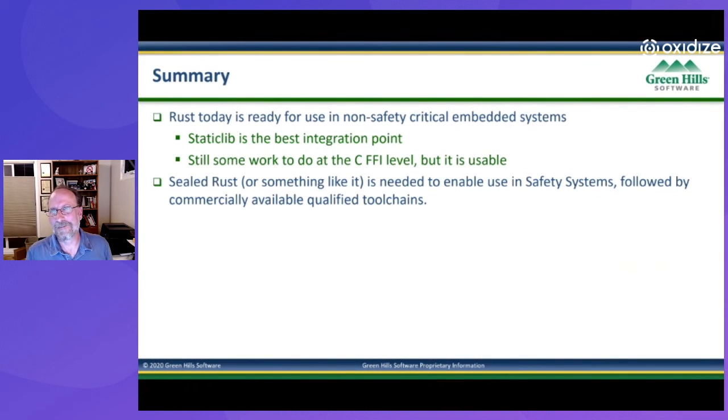So in summary, Rust today is ready for use in non-safety critical embedded systems. We think that Staticlib is the best integration point today. There's still some work to do at the C foreign function interface level, but this is a usable system for building non-safety critical embedded systems.